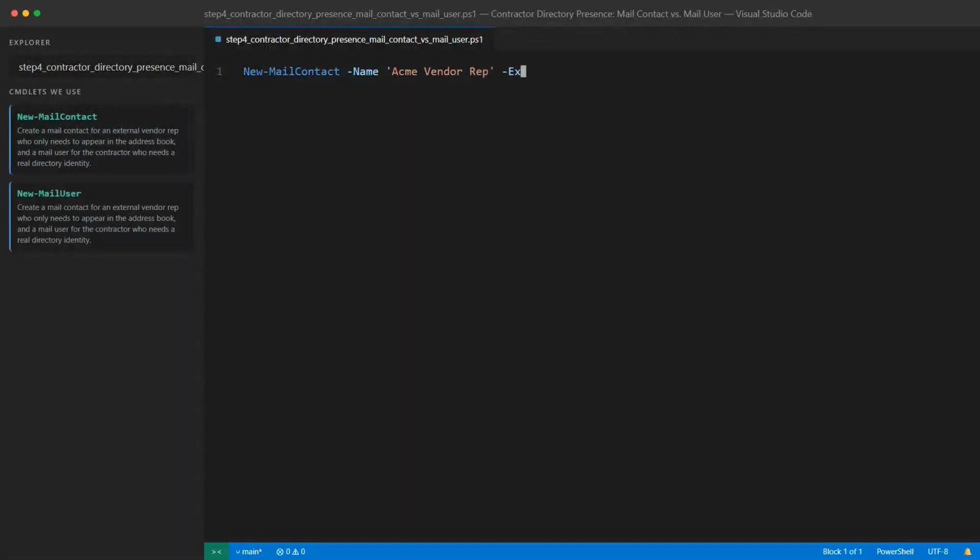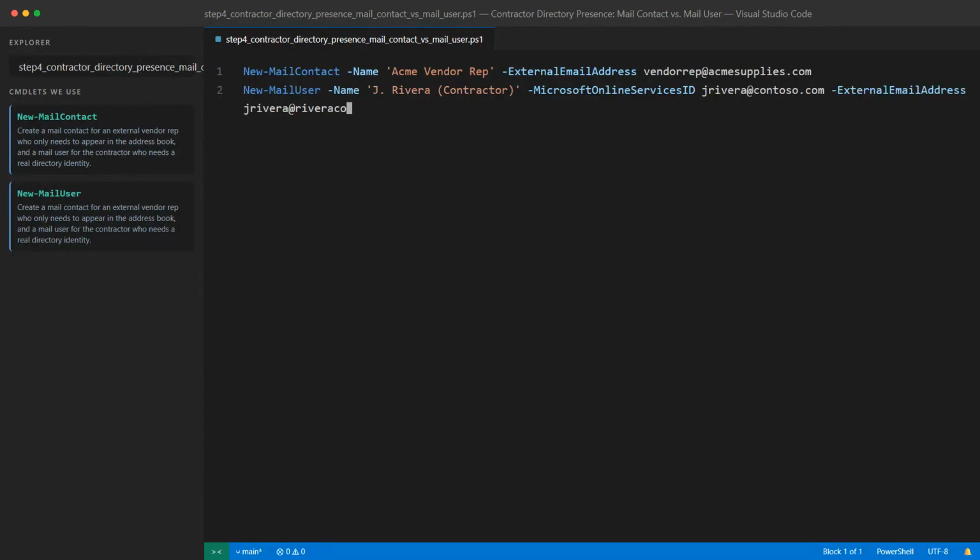You'll run two commands, one to create a mail contact for the vendor rep, and one to create a mail user for the contractor. Watch the recipient type details in the output, it will confirm exactly which object type you built. First, New-MailContact creates the vendor rep. We give it a display name and an external email address pointing to their real mailbox at Acme Supplies. That's all it needs, no password, no UPN.